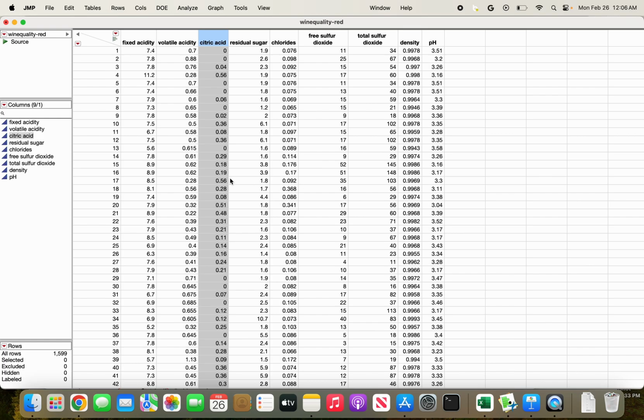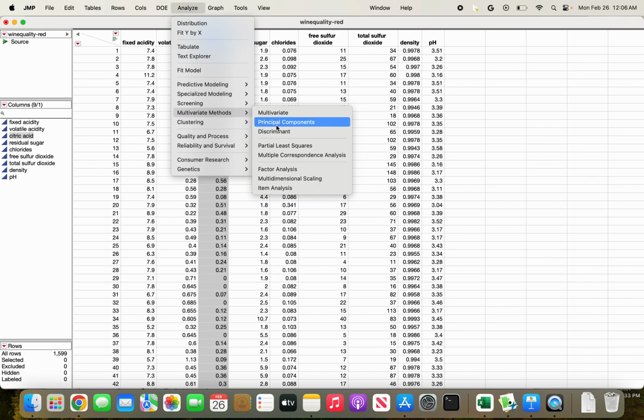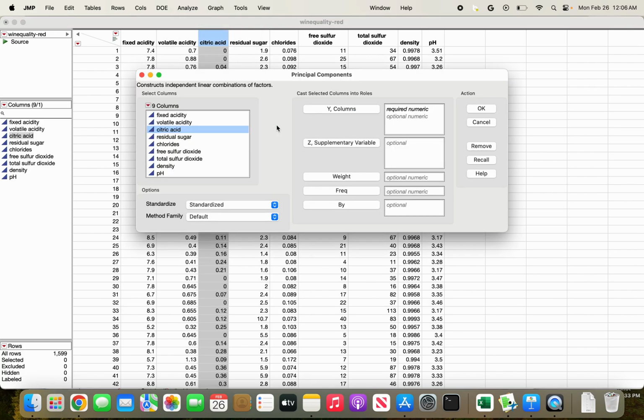So to get started, we'll go over the Analyze tab and select Multivariate and then select Principal Components. I would select all the variables for my analysis and put them here and then click OK.